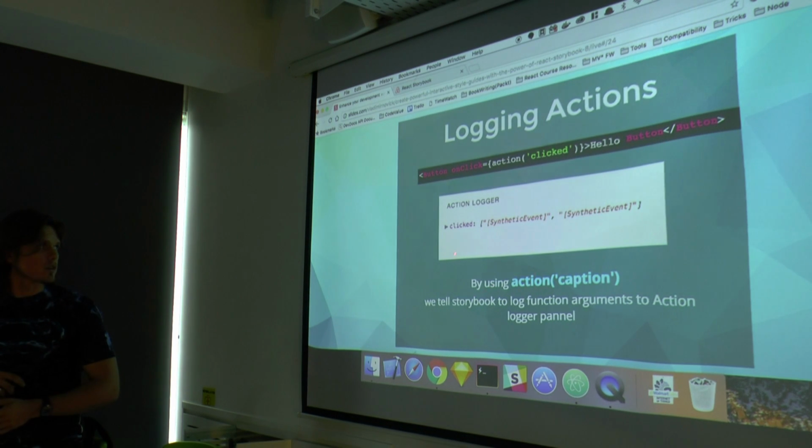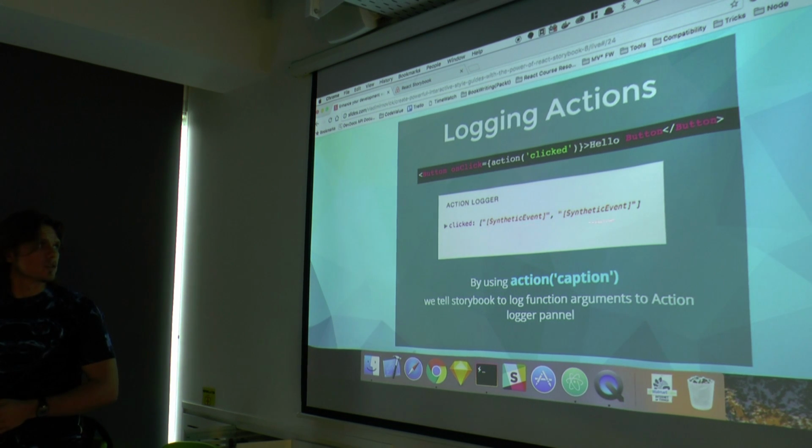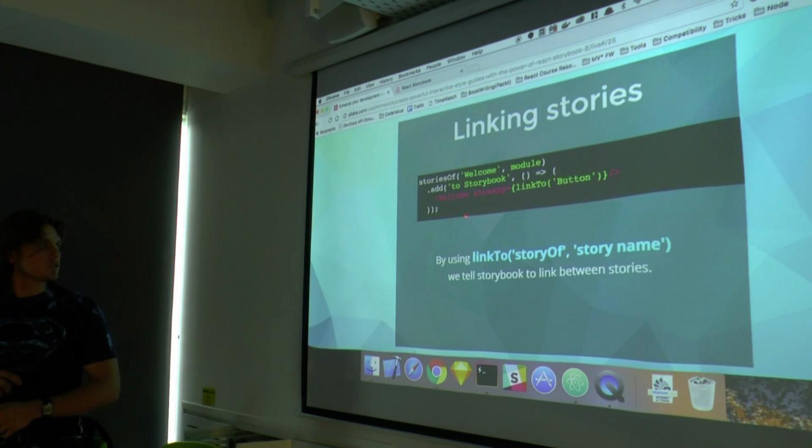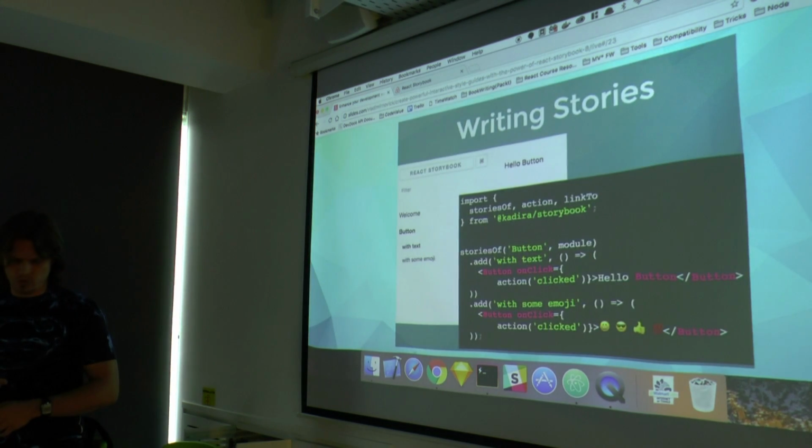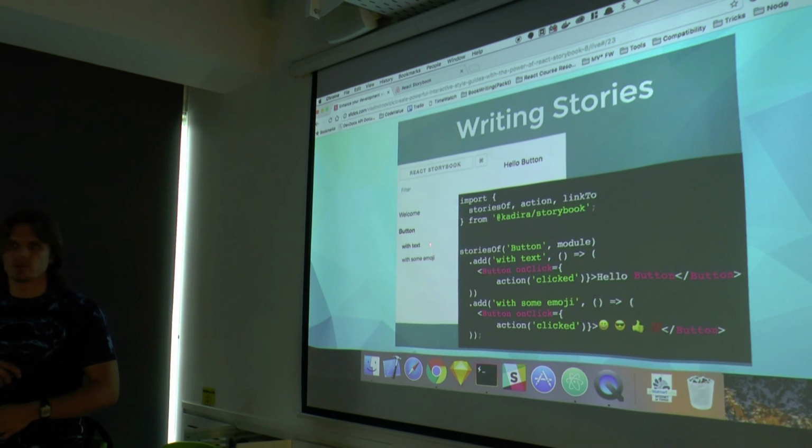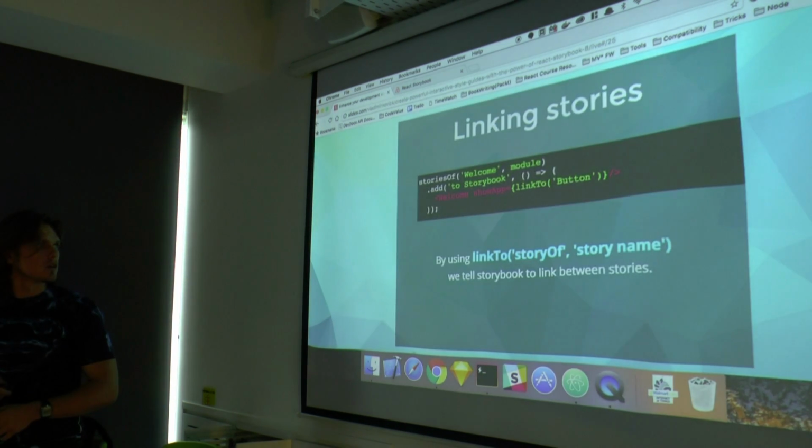Action logger looks like this, like you have clicked, we saw it before, and this is onClick, so you have just a synthetic event here, and if you open it, you will have all the data. Linking, I have it here. You just write linkTo button, and it will be linked to this story, the first one, the default one. If you pass a second parameter here, like you say button, comma, with text, you will get a specific story of this button component.